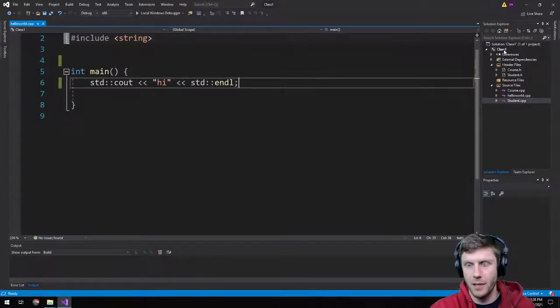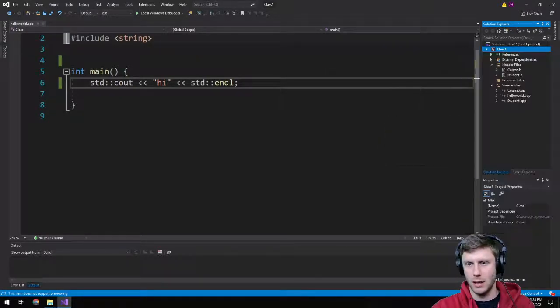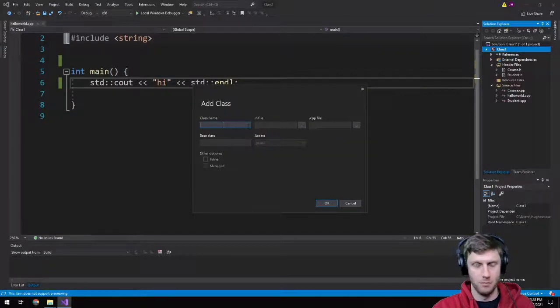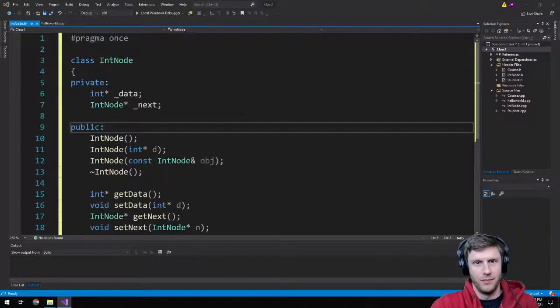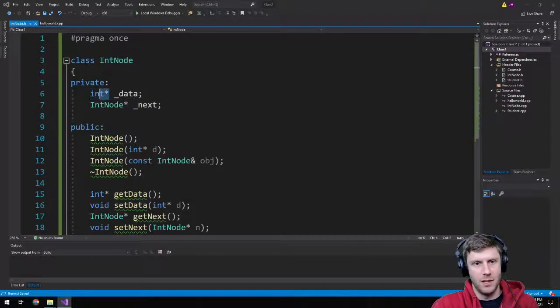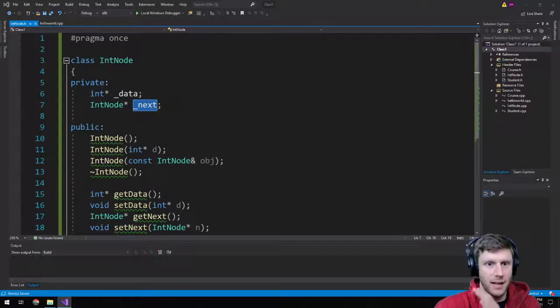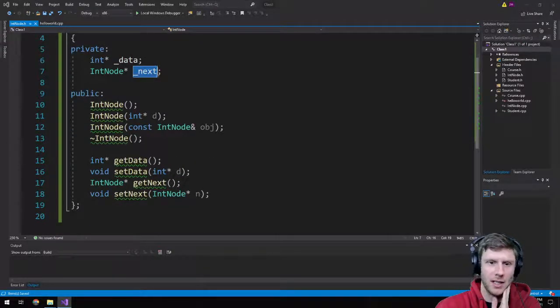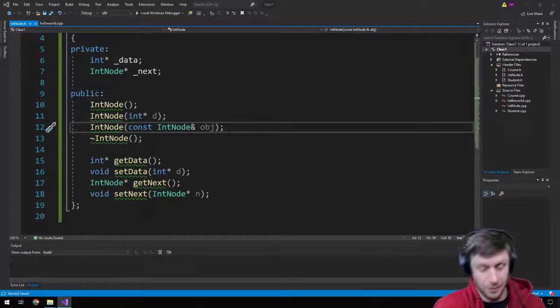So here's what I'm going to do. I know this was the same project where we did the course and the students, but that doesn't matter. I'm going to add a new class. Int node. There. So I've got my header, int node. It's going to have an integer pointer. That's going to be the data. That's the information we're storing. And then int node pointer. That's the next. Got our constructors and got these things. That's it. It's simple. Two attributes, the constructors that we typically write, and then getters and setters.